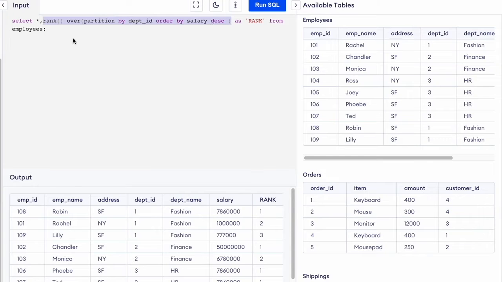Okay, so let's understand this. This says rank over partition by department ID, order by salary descending. So let's understand this first. First we are partitioning the table by department IDs. We have three department IDs in our table, 1, 2 and 3. So we will partition it in three parts. This is the first department, second department. So all the departments will get together.